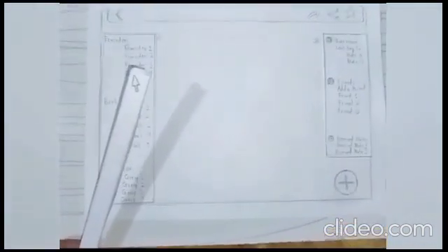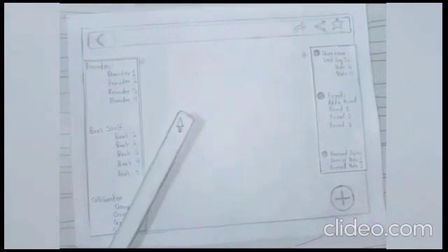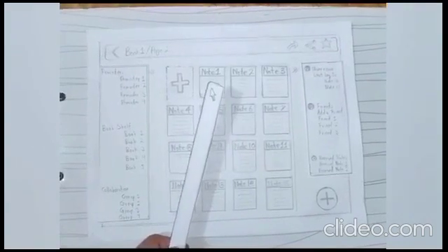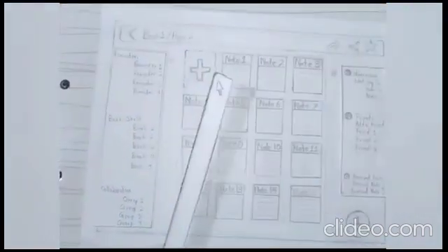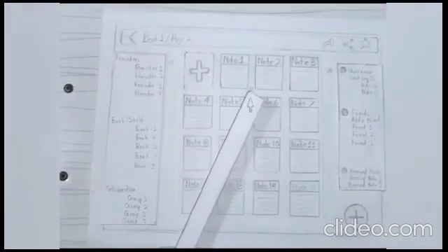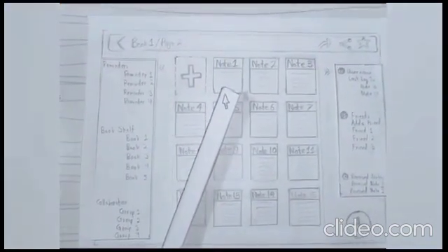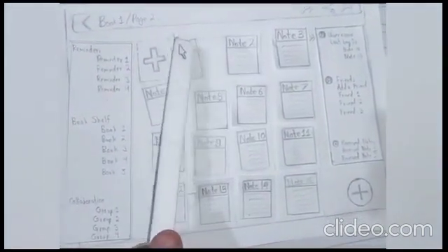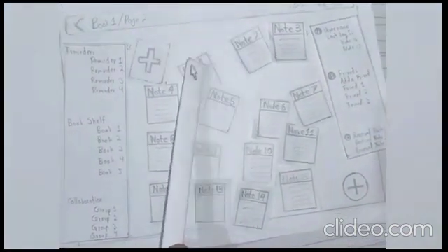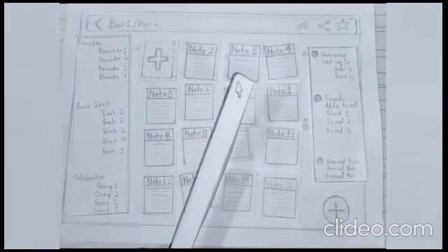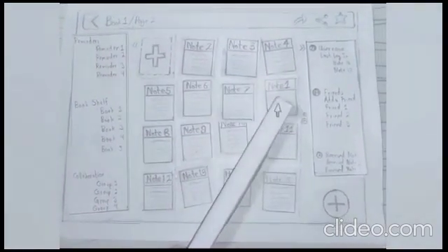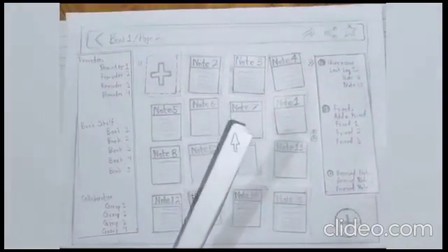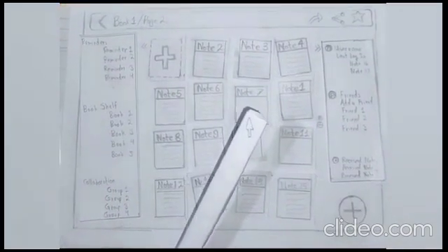Now let us go back to the node section to show the manage node functionality of the system. So here we go. Now if we click and hold on a node, it will display these two options, and the node will be ready to be dragged to its new position. So now we'll drag our node 1 to its new position. Once we drag it, the node will be taken to its new position, and all the previous nodes will be adjusted accordingly.